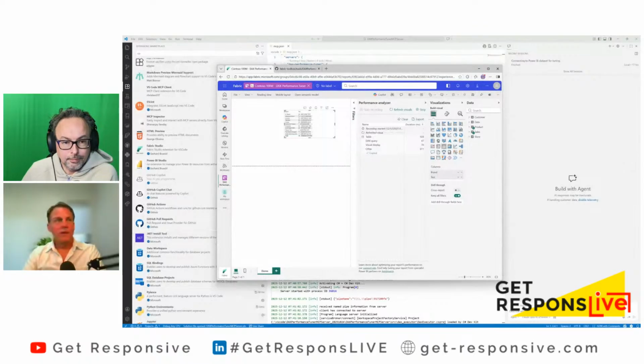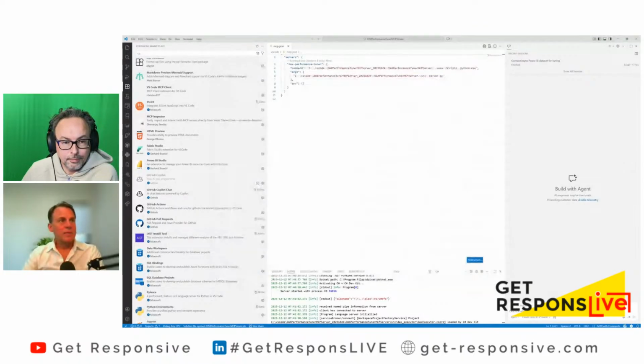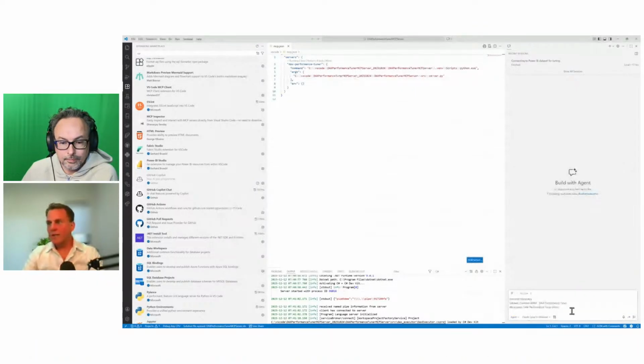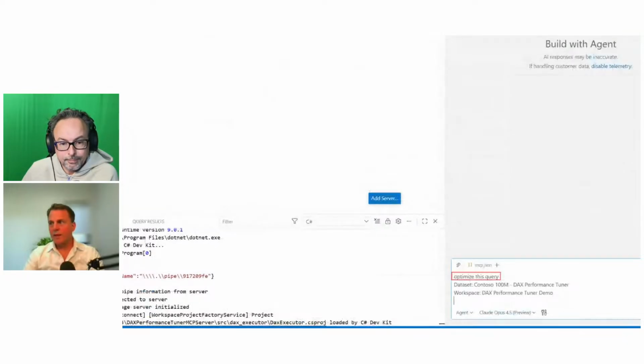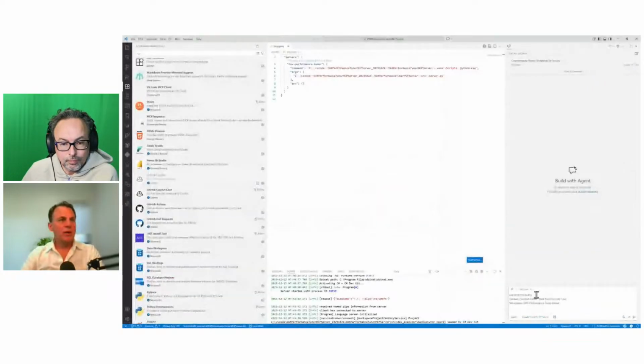and what I'm going to do is paste in a prompt. And my prompt, what I'm going to ask my MCP server to do, is optimize this query. My data set is called this, and my workspace is called this. So I'm doing this just to speed things up. But I also need to put the query in. And the query that we just captured in my copy buffer looks like this.